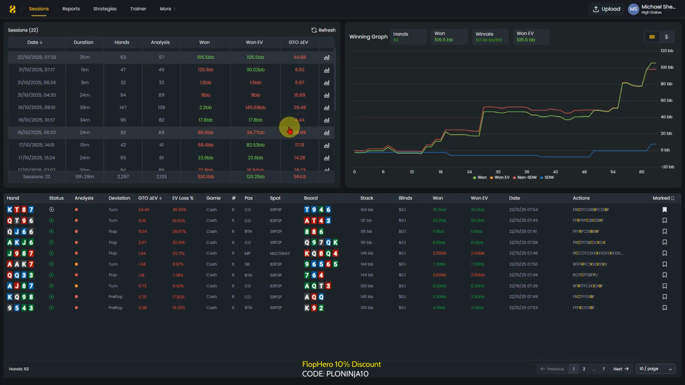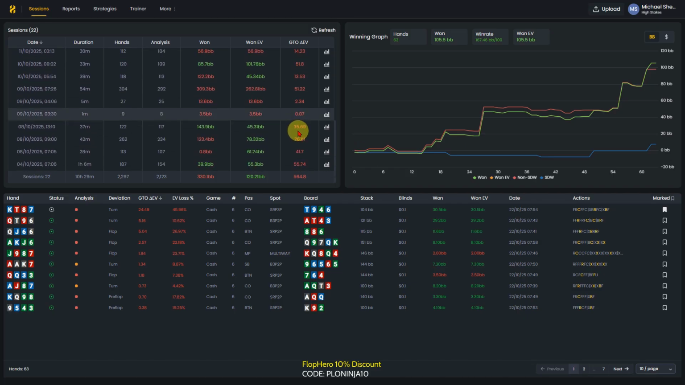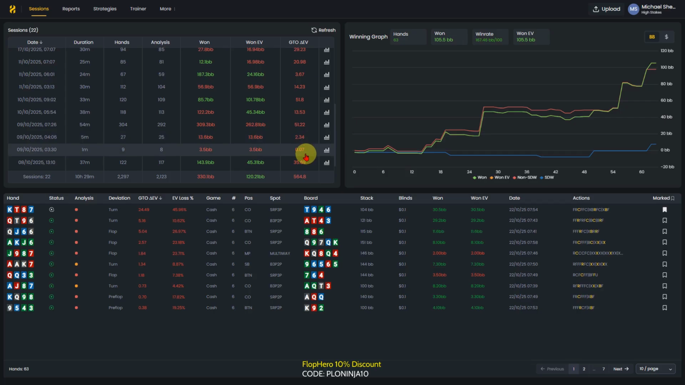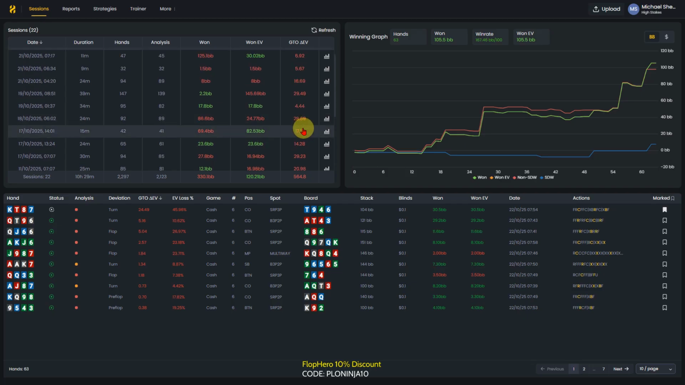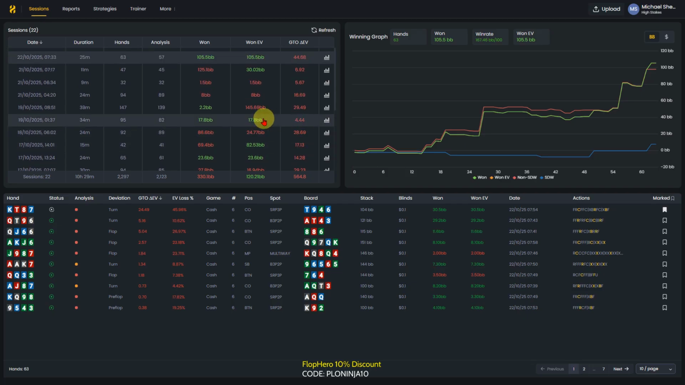So if we go down here, when I loaded these up last month, it's getting pretty high GTO EVs. That's very low, which is good, but it's only a few hands. That seems like a good session, improving a fair amount.